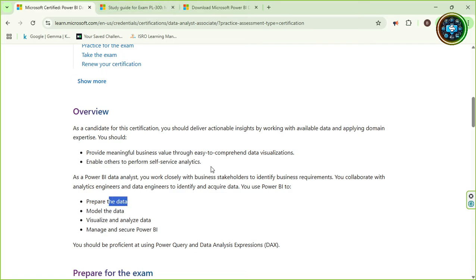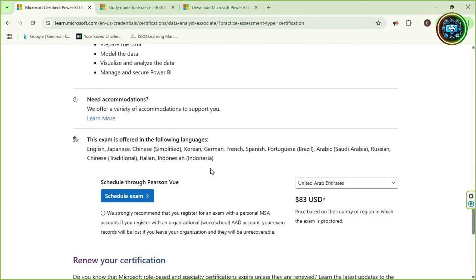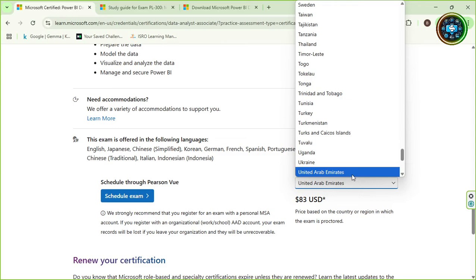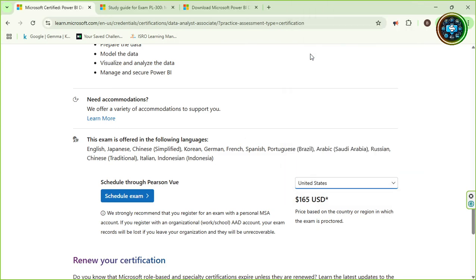That is what comes here. And let me see the price, everything is given here. Yeah, so this is the price for the examination if you are taking. So it is actually in dollars. If you are writing the exam in US, you would pay 165 USD.